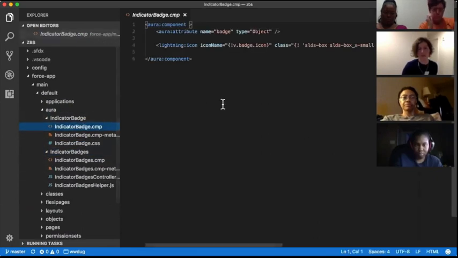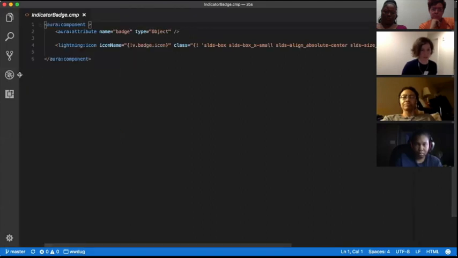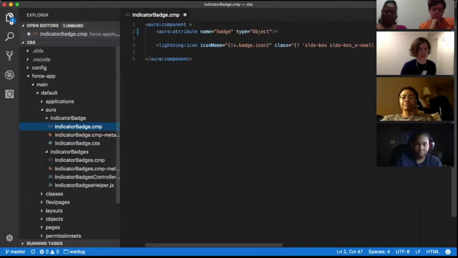And if I open up something like an indicator badge, that's cool. There's my code right here. It looks pretty similar to any other kind of IDE. But the cool thing about Visual Studio Code, especially with Salesforce DX, is if I do something like, I'll just get rid of this space, we can already see that it's telling me I've changed something.